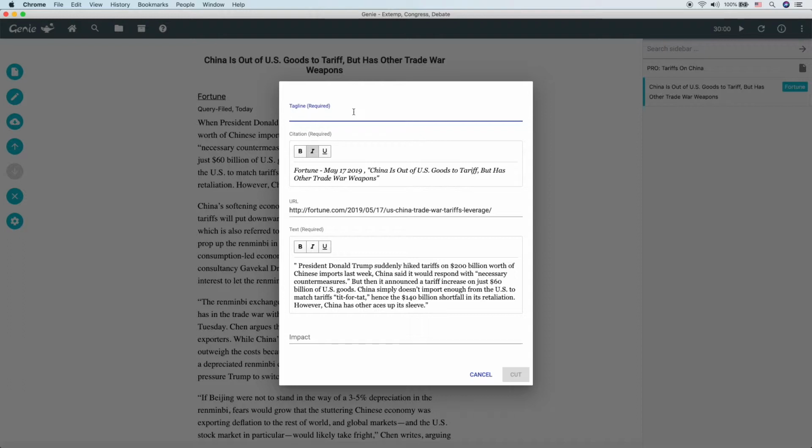For this, let's say, China promises necessary countermeasures to tariff hikes. Okay, so we can see that we have a citation here. This is just the default citation that's generated. Especially if you're in team policy, it would be a great idea to add more details into that, but that's the bare bones citation with most of what you need. We also have the URL for the article here, and we have the text down here.